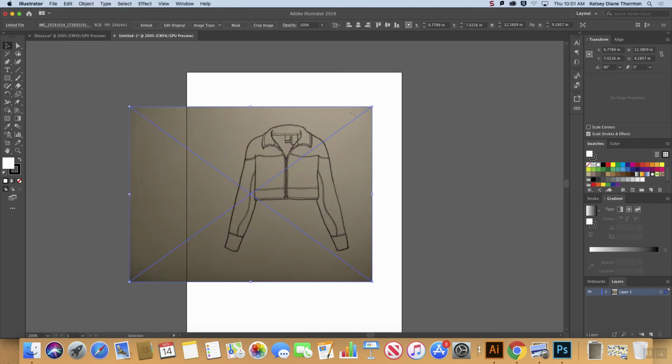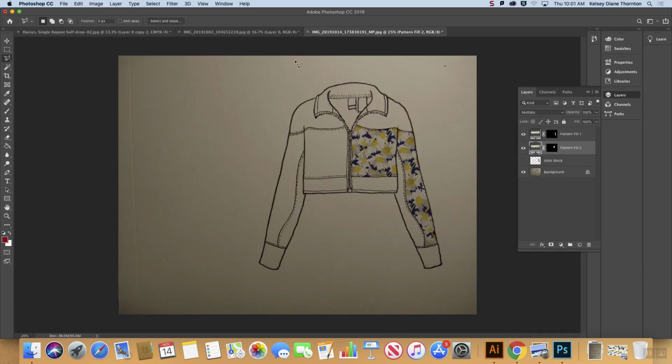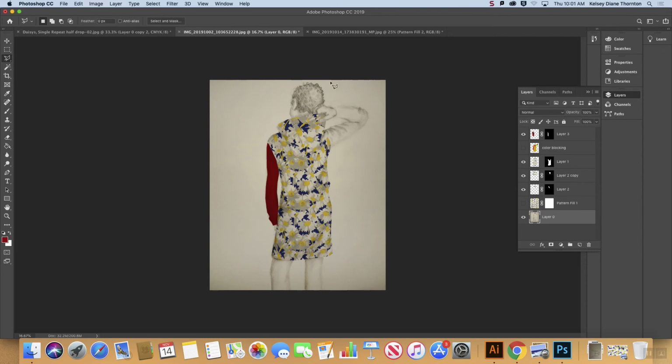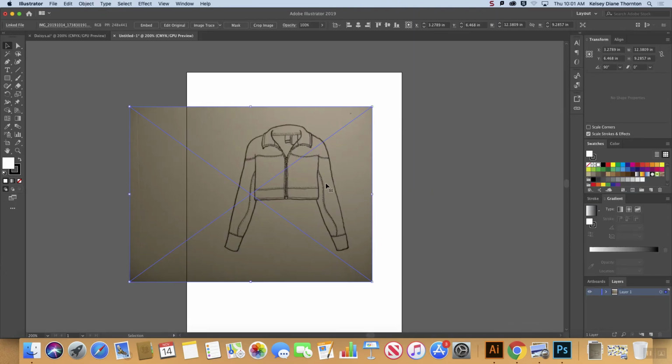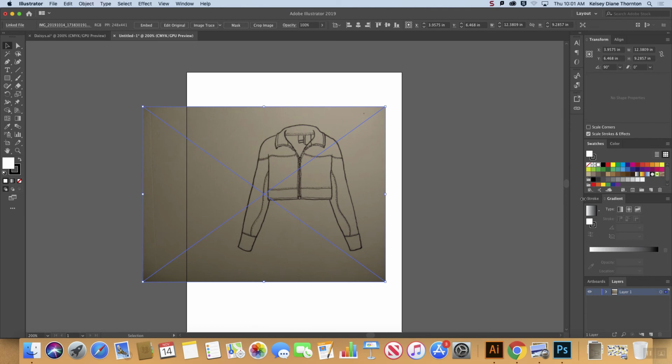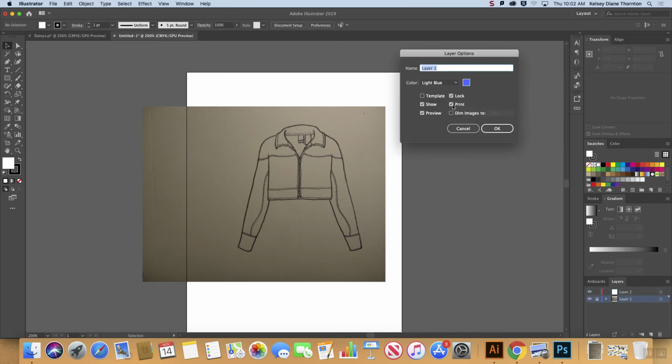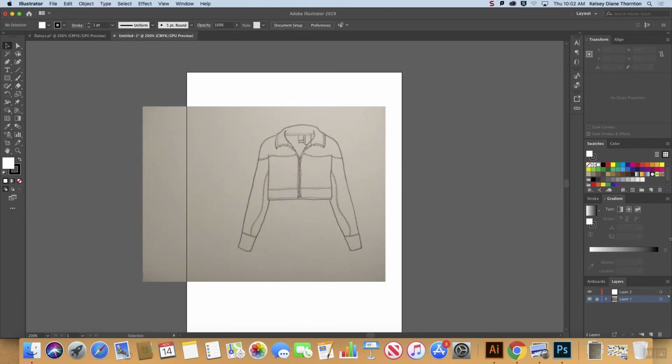You are welcome to apply it in Photoshop using the same techniques that we applied the patterns to our illustrations, but you could also trace in Illustrator. So I'm going to put this on its own layer and lock my first layer. So now it's just a tracing template. I can even double click on the layer and check off template, which will automatically dim it, which is nice. And then on layer 2, I could start tracing around this.